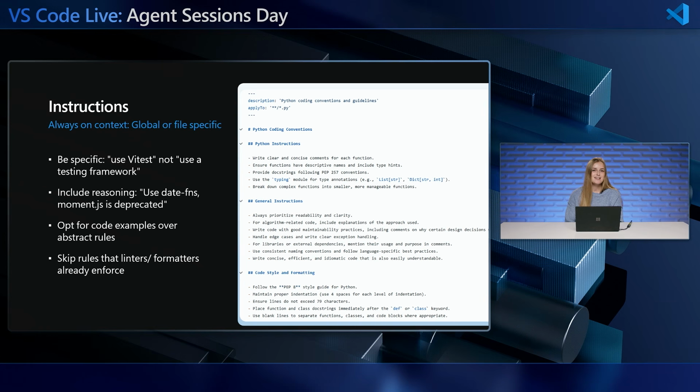I also like to opt for code examples where relevant so that it can source relevant information. And like I said, have very specific instructions on what it should be doing and what it should be looking at. Then, to avoid any context bloat, skip any rules that linters or formatters already enforce, because these are always on, and you don't want to bloat the context window with things that are already covered elsewhere.